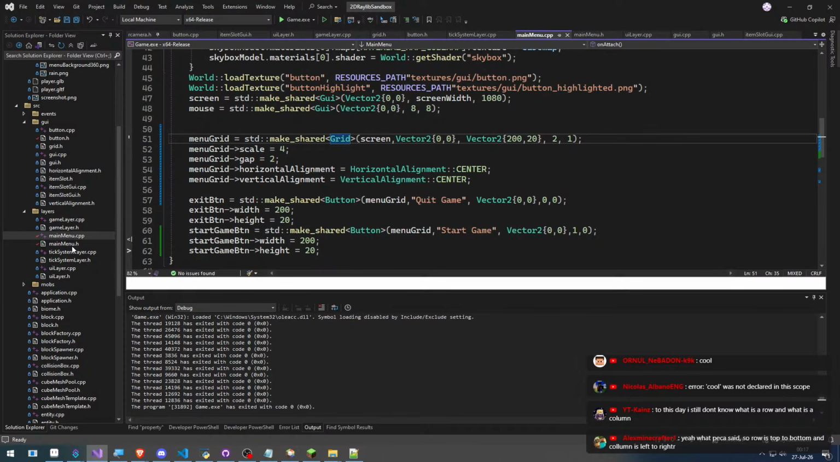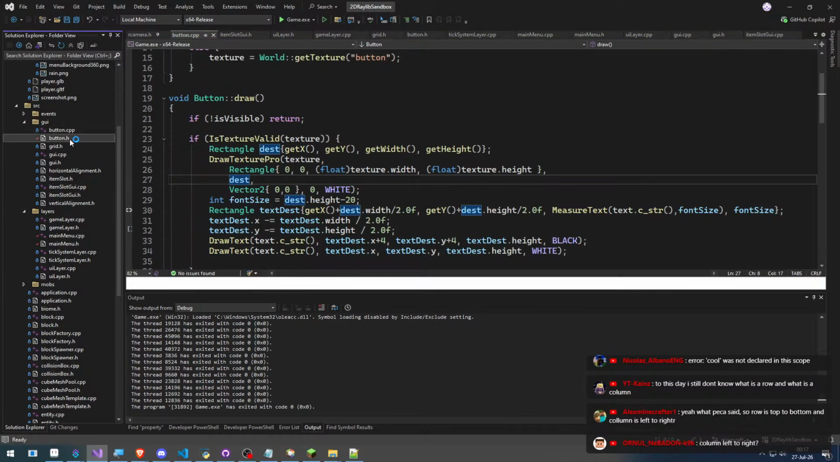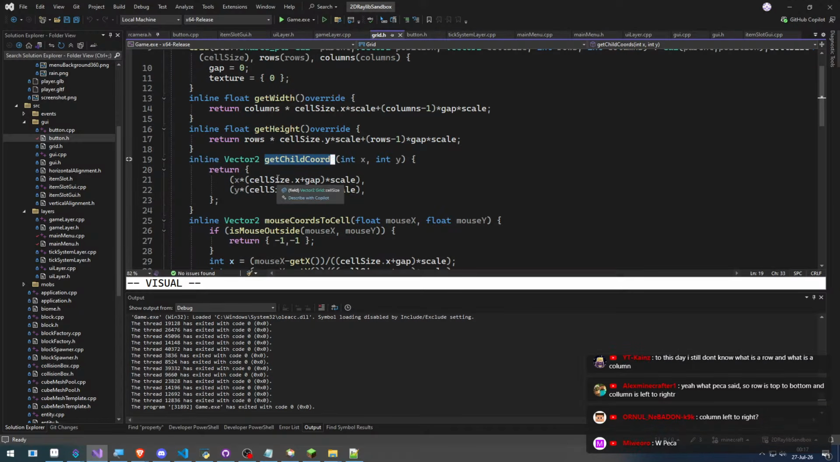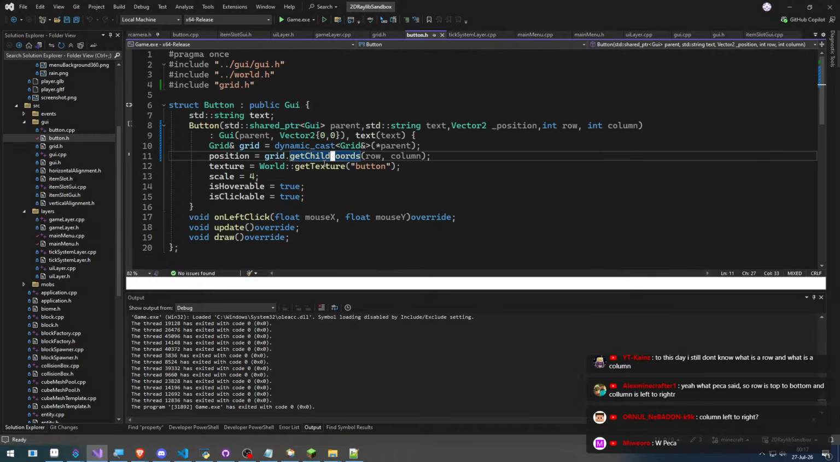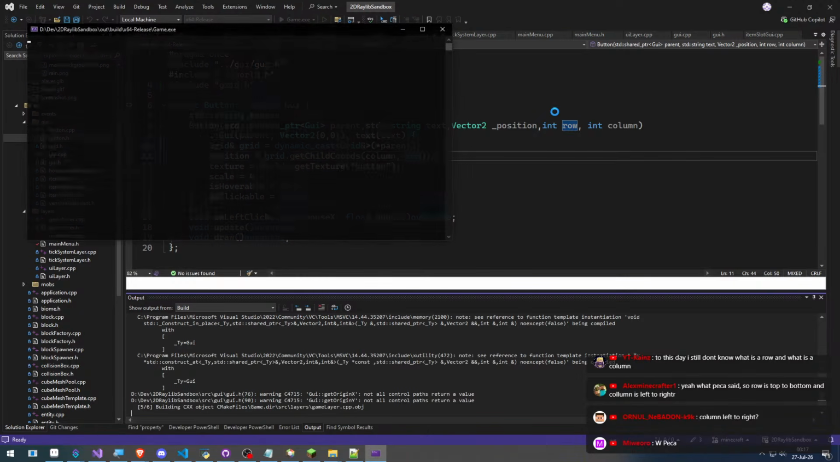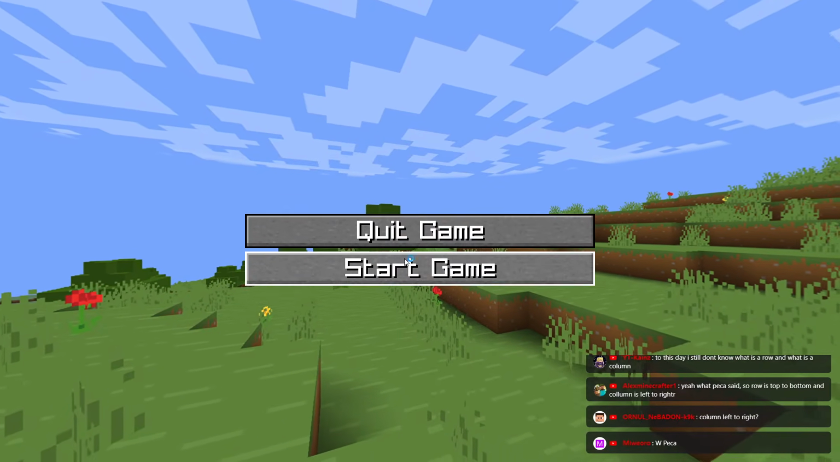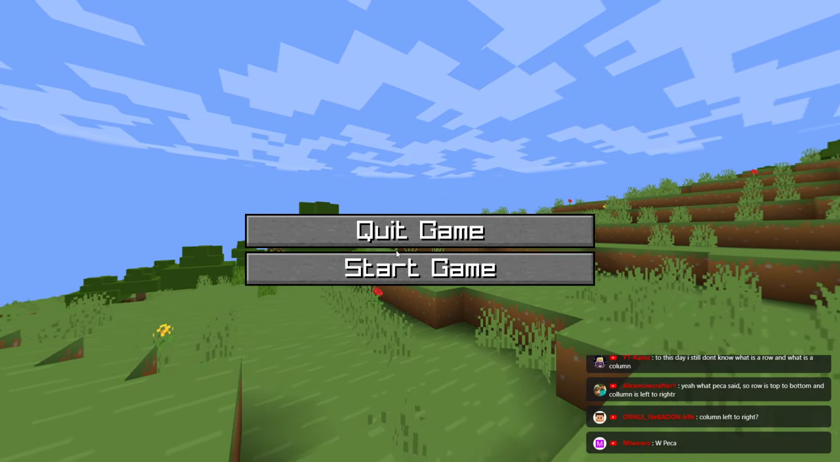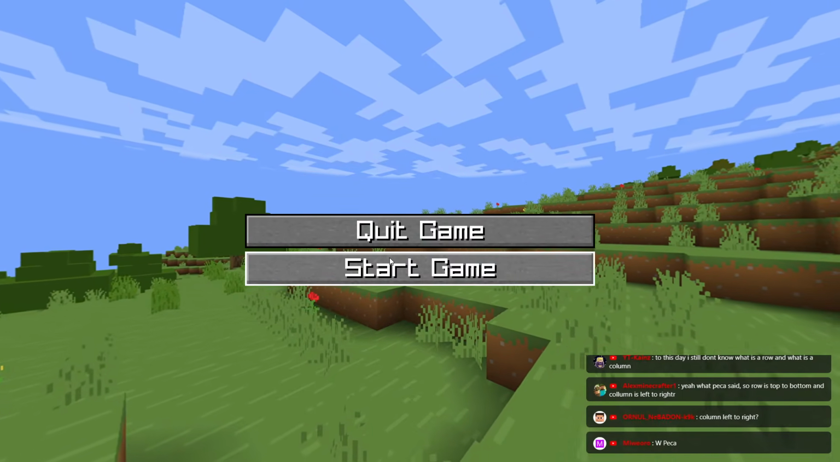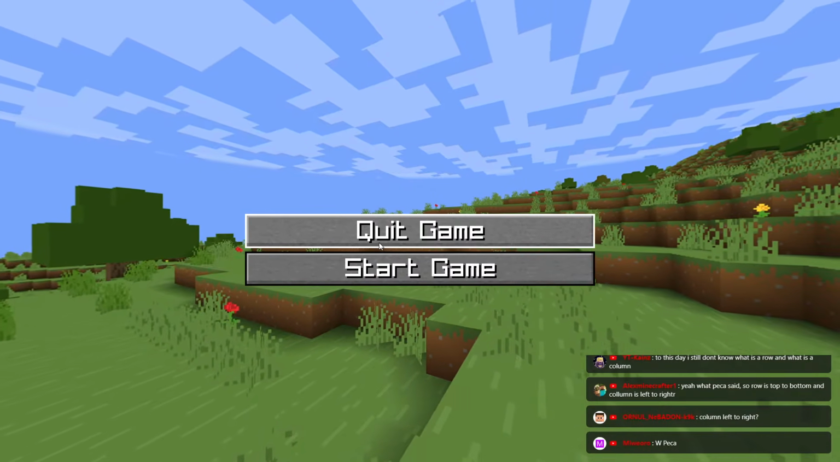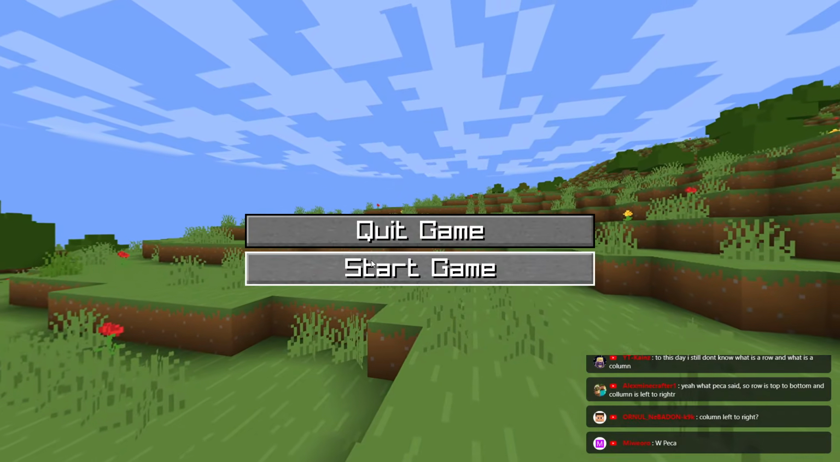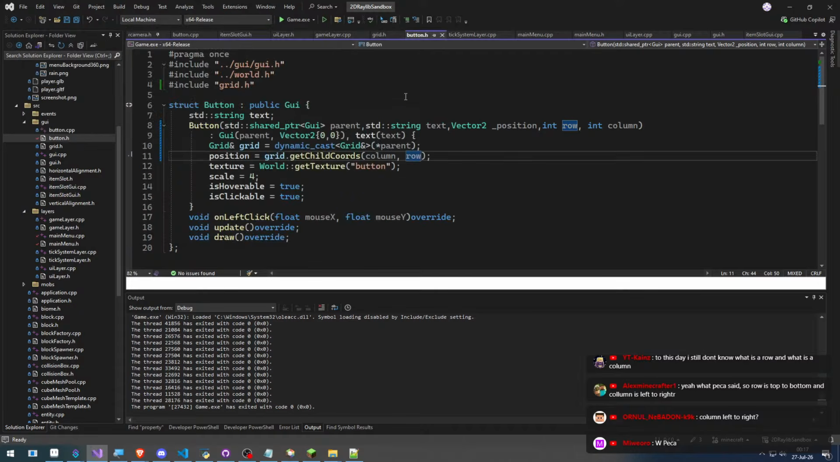Maybe it's, where is it? Button. When we do get child coordinates, here, row. Oh, this needs to be column. This needs to be row. Yeah, okay, nice. And why are they in the wrong order? First is quit, then it start. That's wrong.